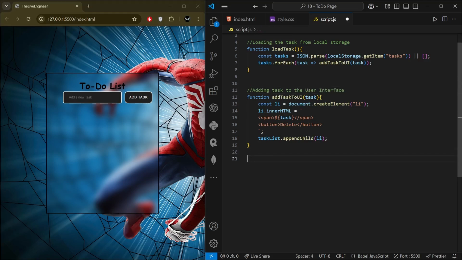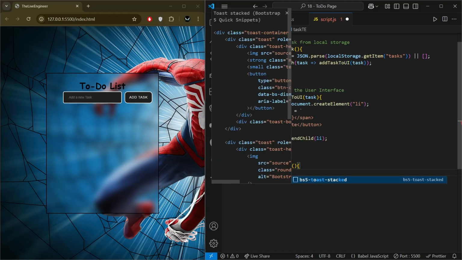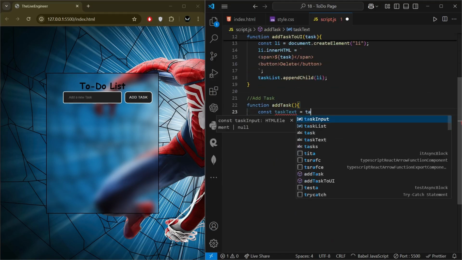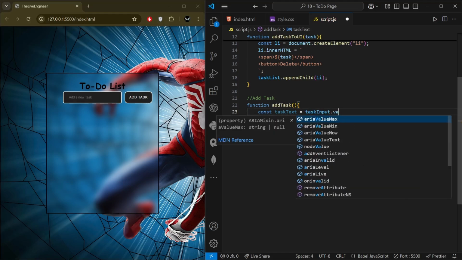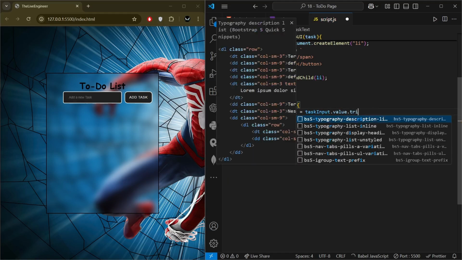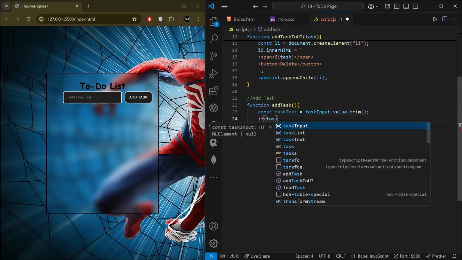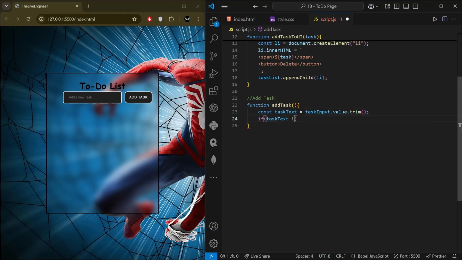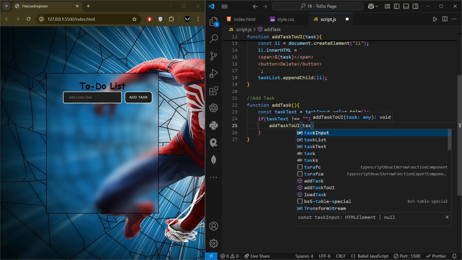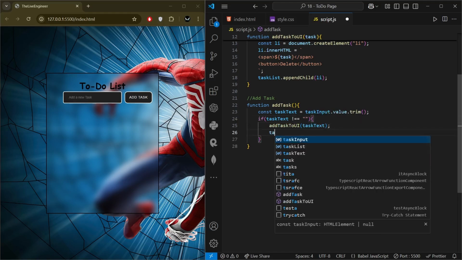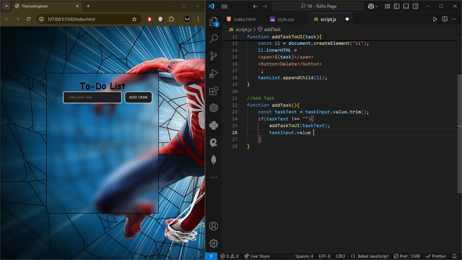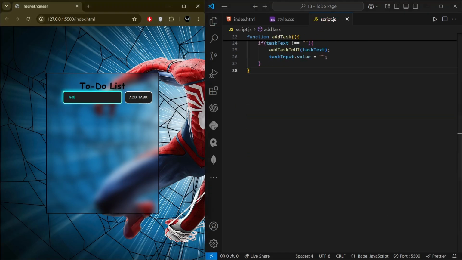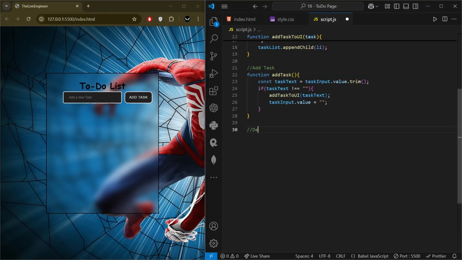Next, we will add the task. We say function addTask, and in this function say const taskText is equal to taskInput.value.trim, and if taskText is not equal to blank, okay, let me remove this space, then addTaskToUI should be taskText. If it is not blank, then it will add the task and say taskInput.value is equal to blank, and the input field will be blank. It is not working now because we have not implemented it correctly.